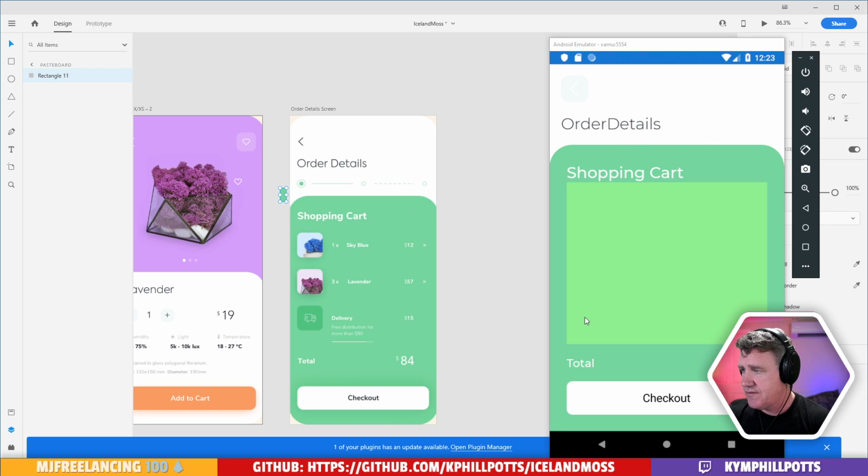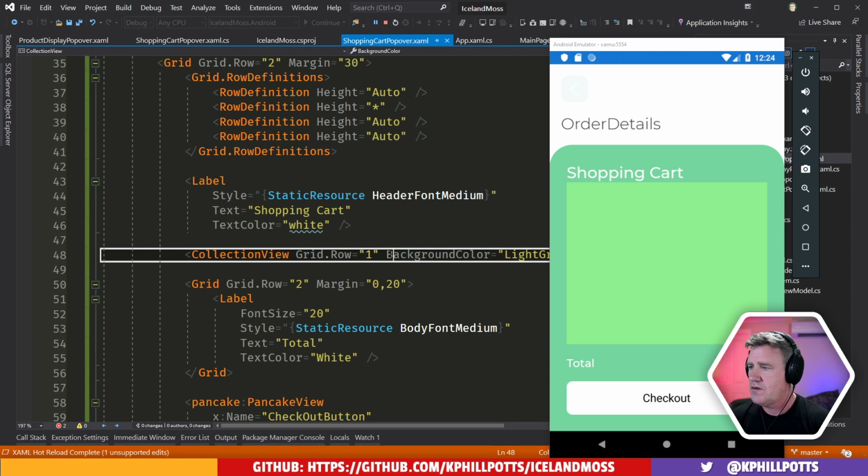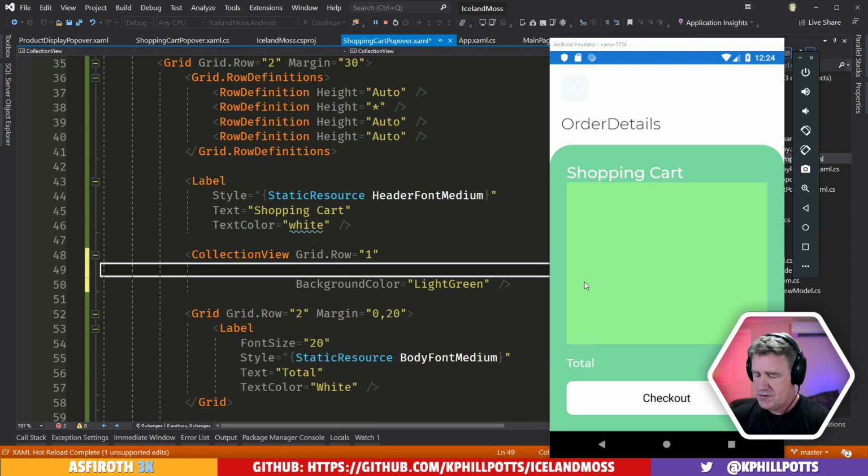We really need to put that in. But what we could do is we could put in our collection view with our shopping cart items. All right, let's try that. So we'll have an ItemsSource equal to ShoppingCart.Items.